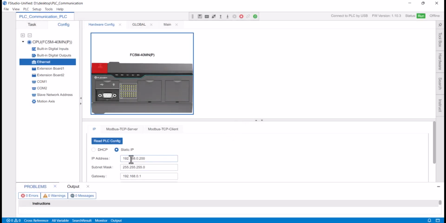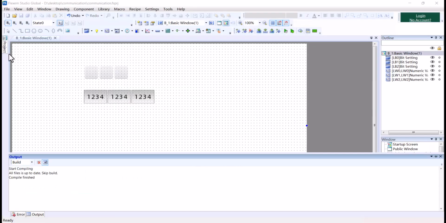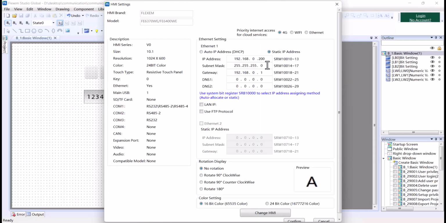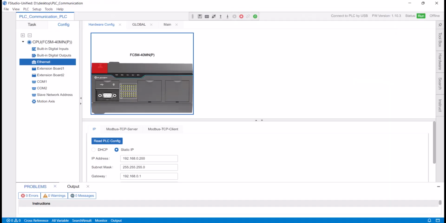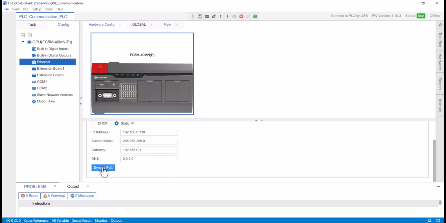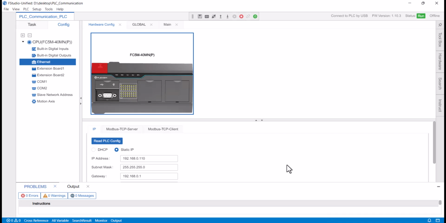This PLC IP is 192.168.0.100. It is the same address as the HMI, so we need to change it to the same network but a different address. Then synchronize to the PLC. After synchronizing the IP to the PLC, we need to restart the PLC to make the change take effect.